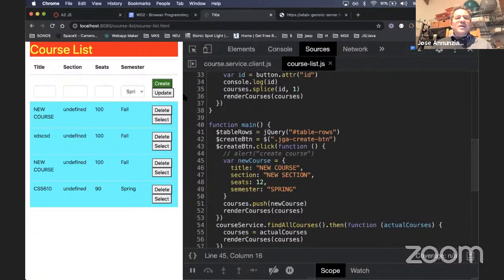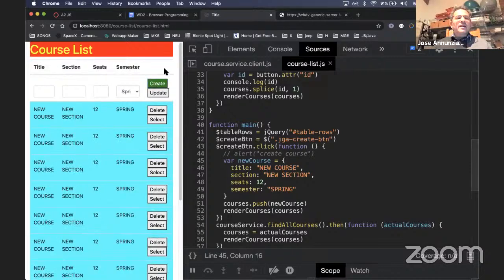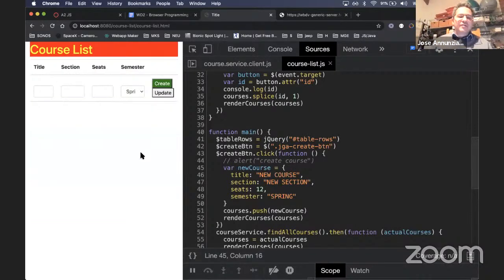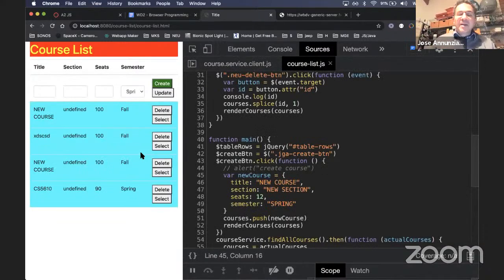but notice that if I create more and I refresh, they're gone. They don't stay permanent. So we want to be able to make them permanent. How do we do that? Even if I delete these and then I refresh, notice that they're not being permanent on the server. So how do we make them permanent?